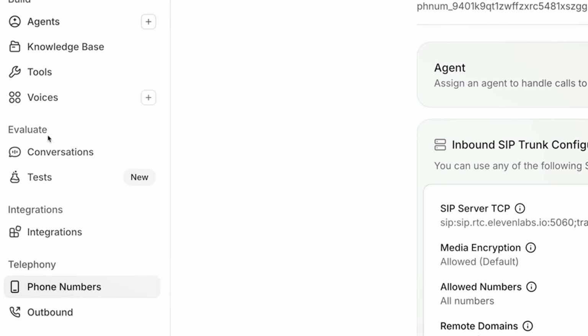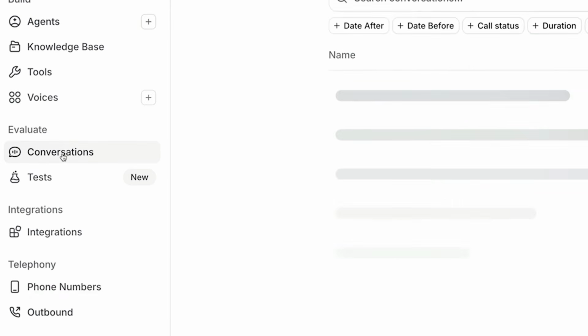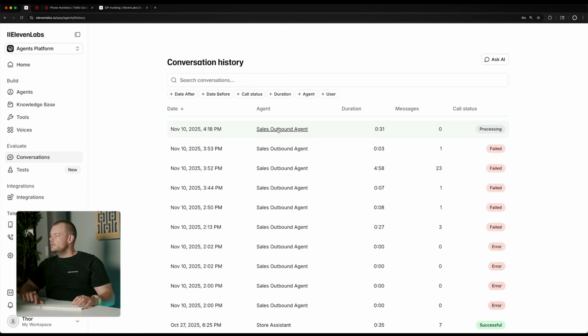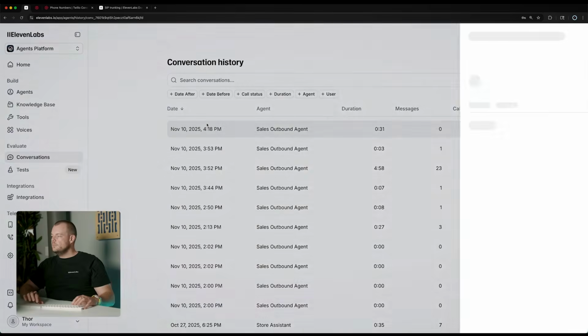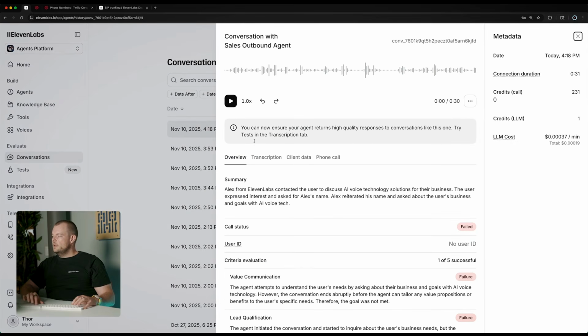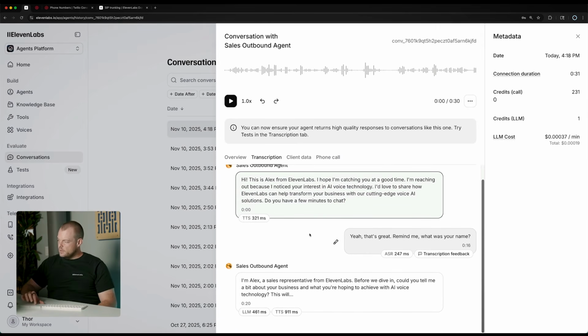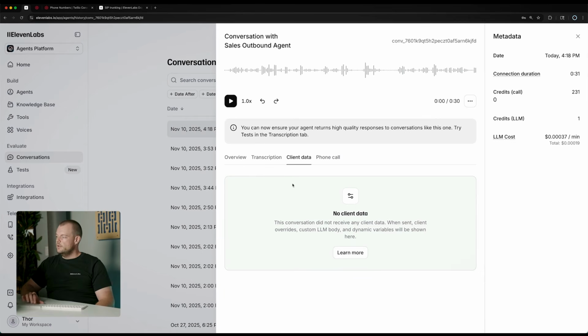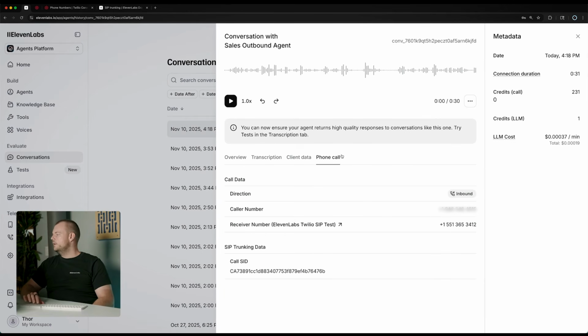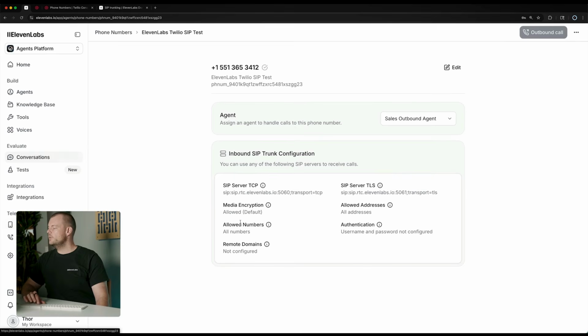Okay, fantastic. So that is working. Now if we go into our conversations, we will be able to see here our sales outbound agent. We will be able to see our transcription here. You saw, okay, remind me, what was your name? We're able to see the client data as well as the phone call information. So we'll see the caller number and the receiver number.